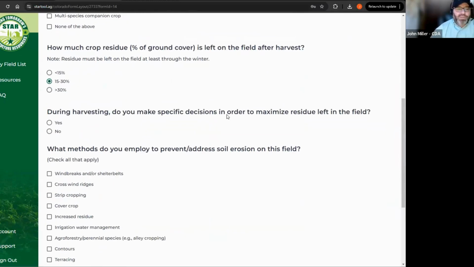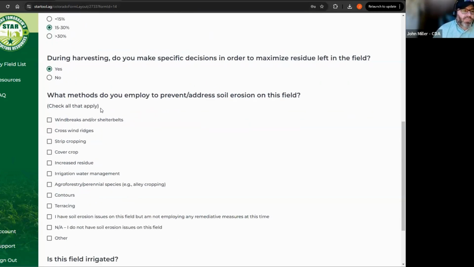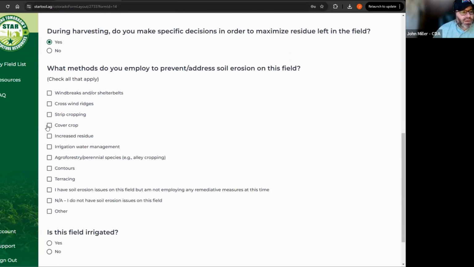During harvest, do you make specific decisions in order to maximize residue left in the field? And we're going to say, yes, we try to leave as much as we can when we're harvesting. What methods do you employ to prevent or address soil erosion on this field? And so we have a number of different options here. And we will say that we do cover cropping and we try to increase our residues to prevent soil erosion. And also we'll say that we have a windbreak that we tend to on the side of the field to keep wind from blowing our soil away.